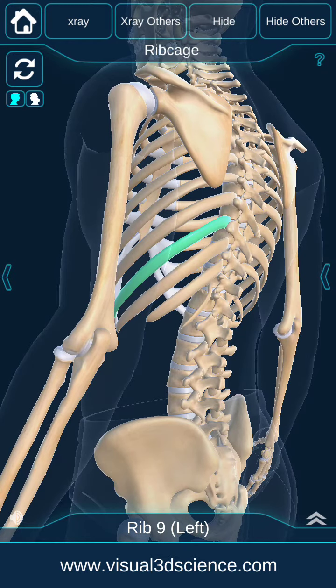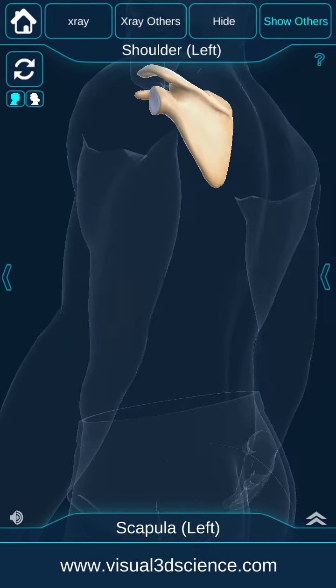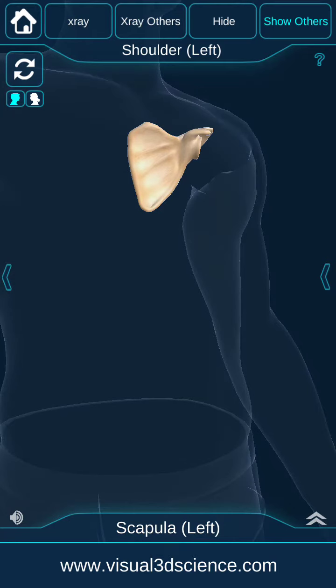If you want to isolate a bone, just click on the bone, and at the right upper corner there is a button, hide other. It means all other bones will be hidden, so click on it. We have only one bone, so what is the name of this bone? Just see at the bottom, this is called scapula.